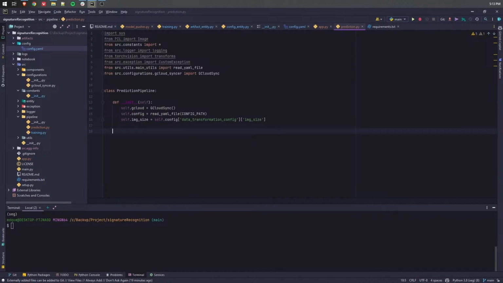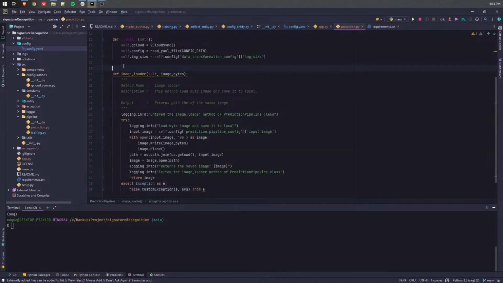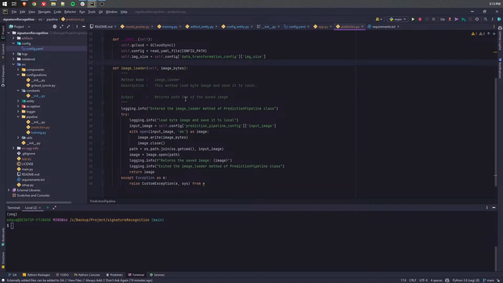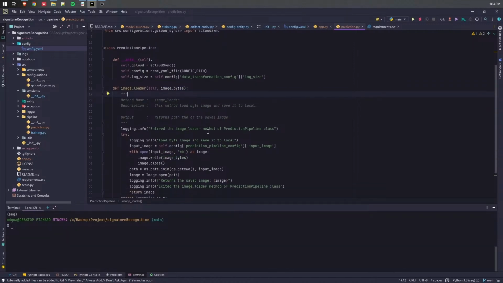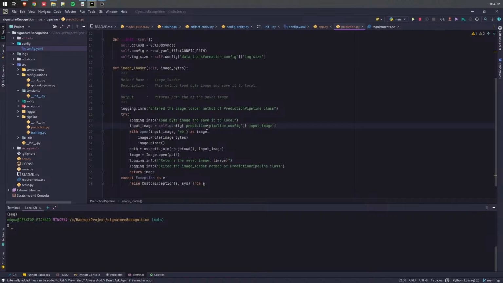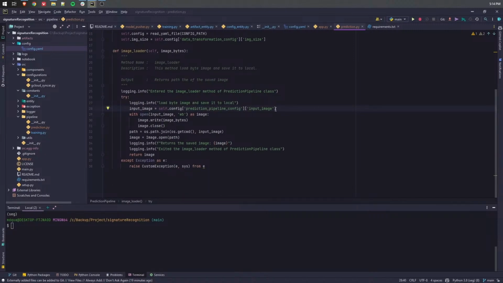The first function that we are going to create here is the image loader. Once the user provides the image, we need to load that image to our local system, and for loading that image we have written this particular function. Once the image is provided, it will be in byte format, and we need to save that byte image to local. So we are just taking an input image name, and whatever image it has taken in byte format, we are saving it.